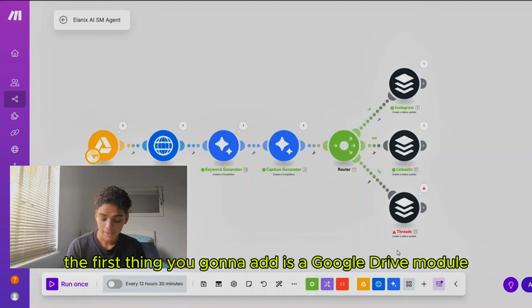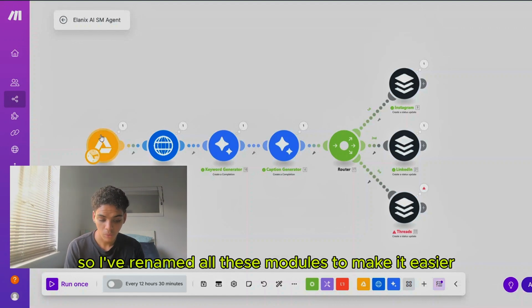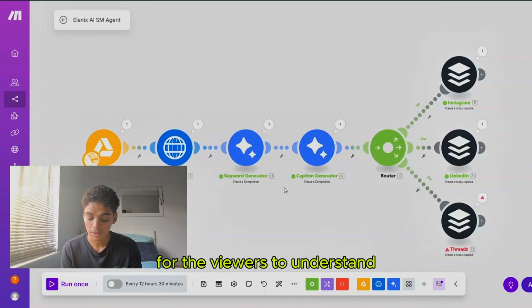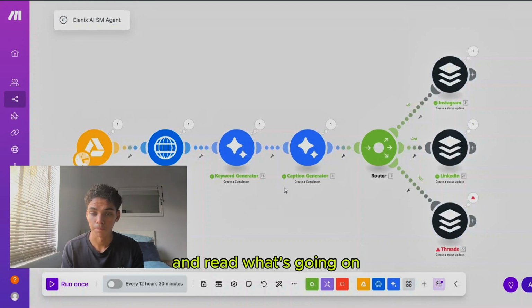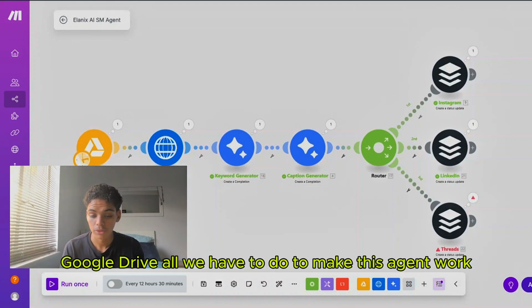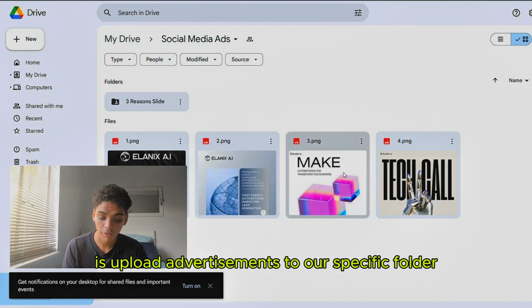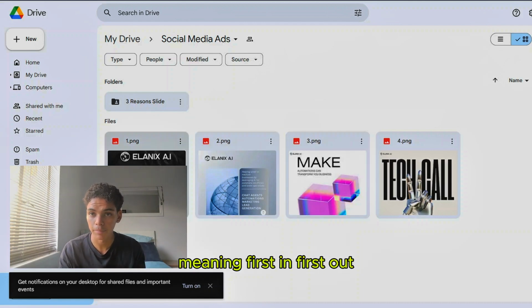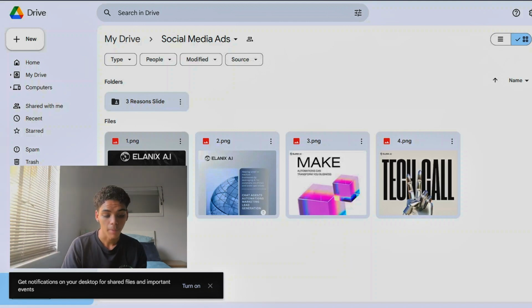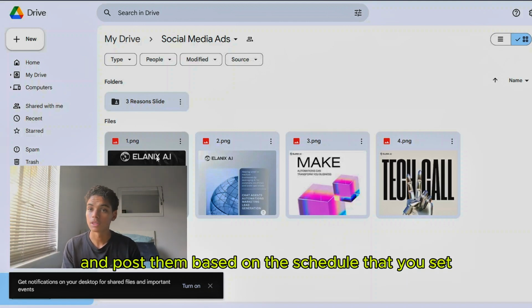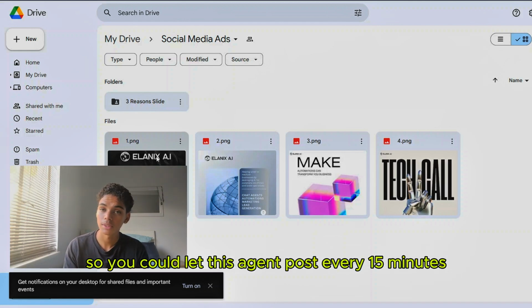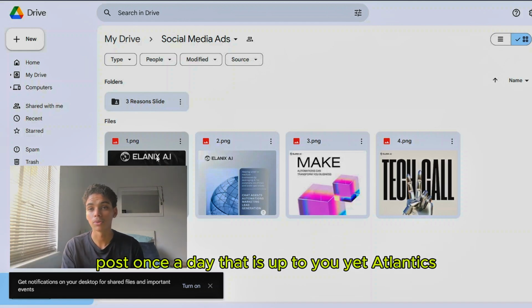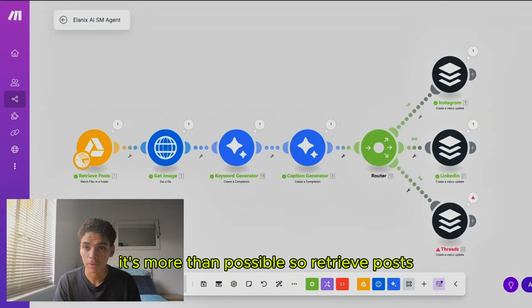So the first thing we're going to add is a Google Drive module. I've renamed all these modules to make it easier for the viewers to understand and read what's going on. Google Drive, all we have to do to make this agent work is upload advertisements to our specific folder. The AI agent is then going to take them according to when you uploaded them, meaning first in, first out, and post them based on the schedule that you've set. So you could let this agent post every 15 minutes, post once a day. That is up to you. Here at Elanix, it's more than possible.